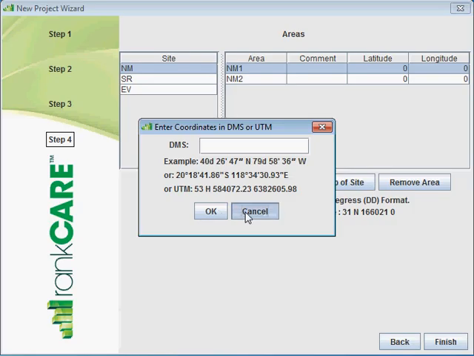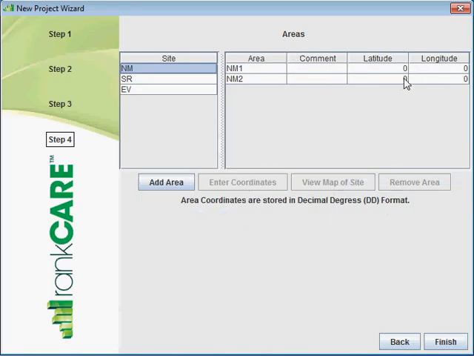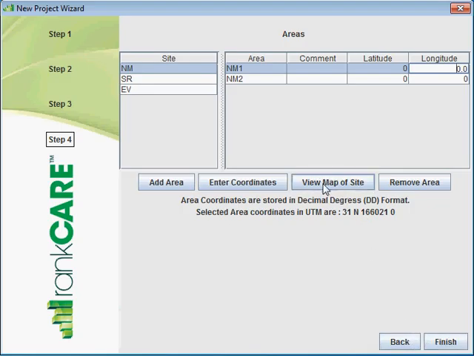Once you've entered it in here, it will convert it to latitude and longitude, and then enter it in these boxes here. If you want to view it on a map, you can click this button here and it will use your default browser and open it in Google Maps.